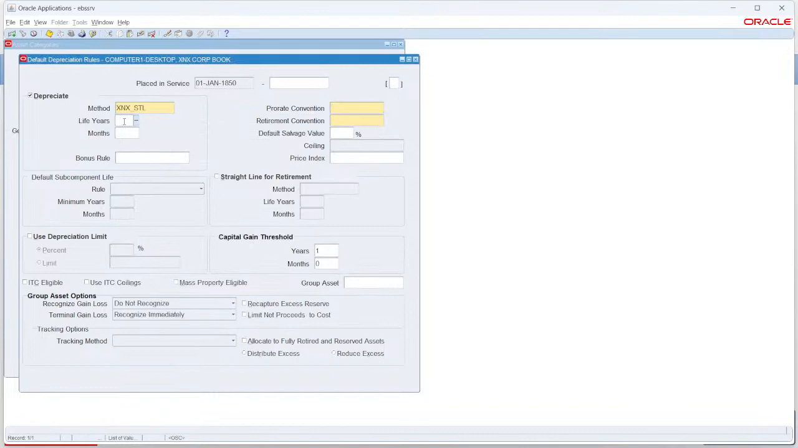And we will define this as, say, 5 years. So let us take 3 years. So we have defined it with 5 years. So it is taking the straight line method, and we have defined it as 5 years. We have not defined any bonus rule.